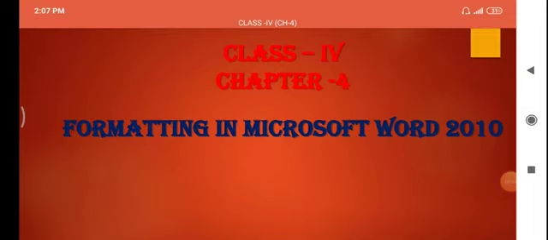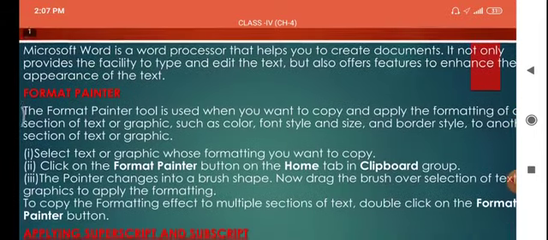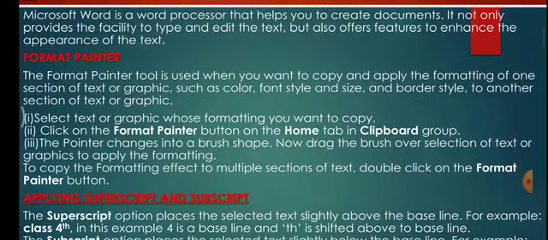Today we will start our chapter 4, Formatting in Microsoft Word 2010. Microsoft Word is a word processor that helps you to create documents. It not only provides the facility to type and edit the text but also offers features to enhance the appearance of the text. Students, mostly you use Microsoft Word for writing or creating documents, and you can also edit the text in your document. But Microsoft Word also offers features to enhance the appearance of the text.